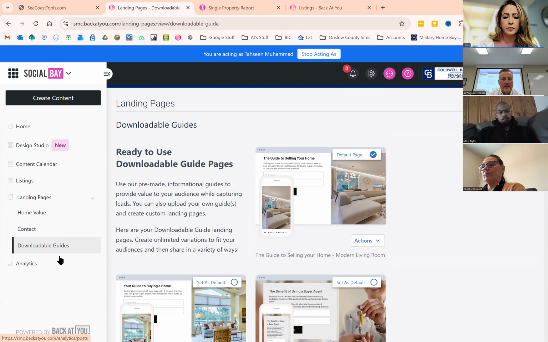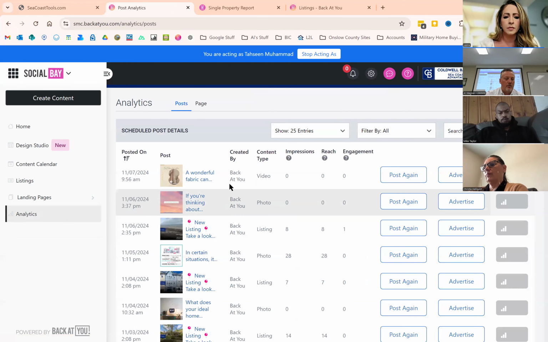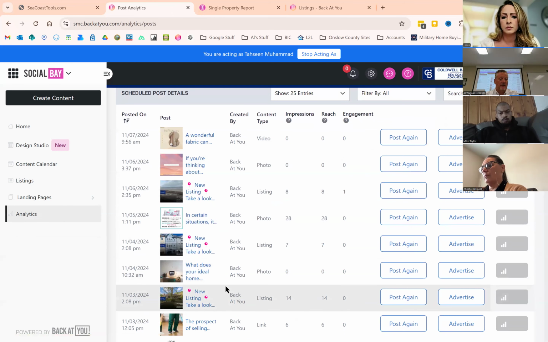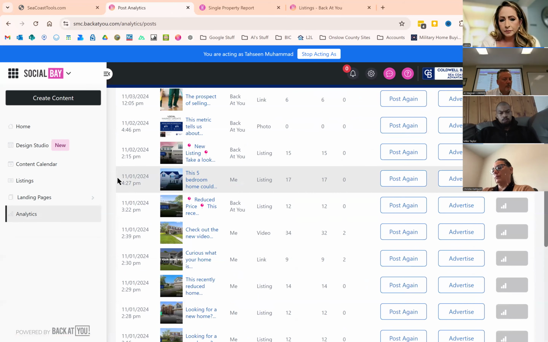So the next thing we'll look at is analytics. And then I'm going to show you a couple more things. Analytics is where you're going to see all your posts here, and then what kind of content it was, who created it. So if you did your one-offs, you're going to see what your one-offs have done, right? Remember your property listings or things like that. Like, see, T created that. That was a listing post for his property.